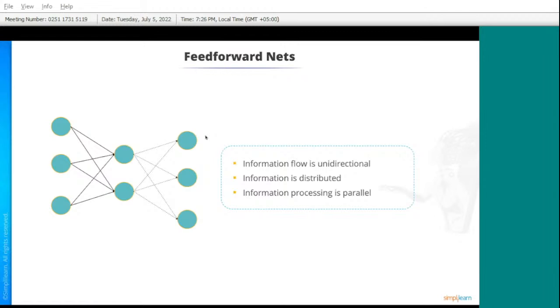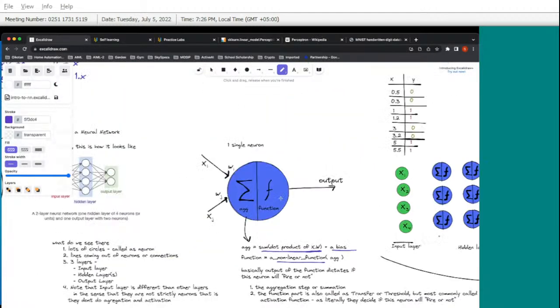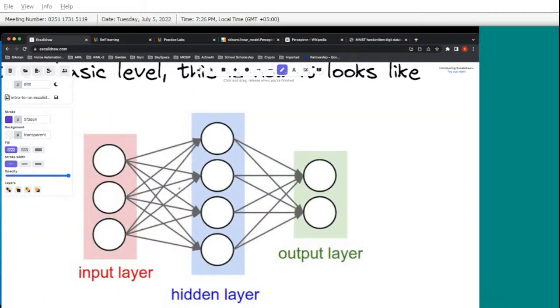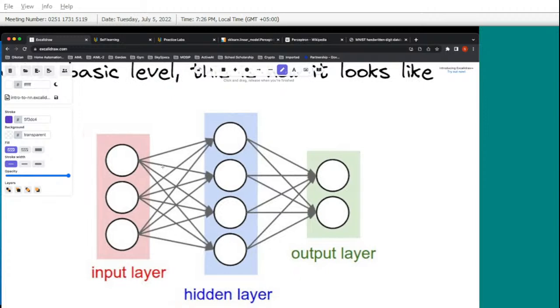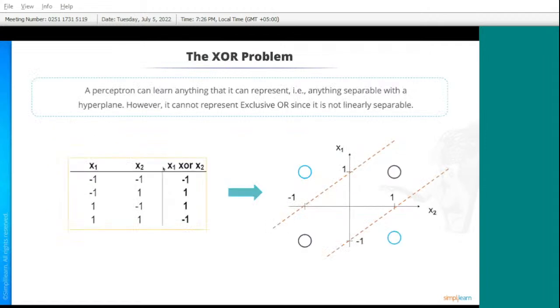So what is a feed forward network? Perceptron is actually a feed forward network, which is a very big difference from the current neural network. Information can only go forward. It is distributed and parallel, but unidirectional from left to right. In the current neural network, information not only goes from left to right, from the input layer to some hidden layer to the output layer, it also comes back, and there's a reason for that, which we will discuss. But in the case of perceptron that does not happen. It's only a feed forward network.